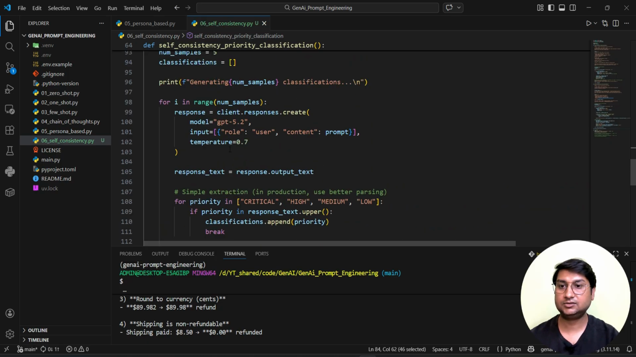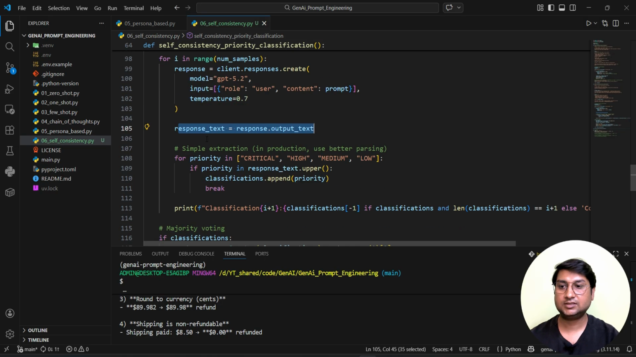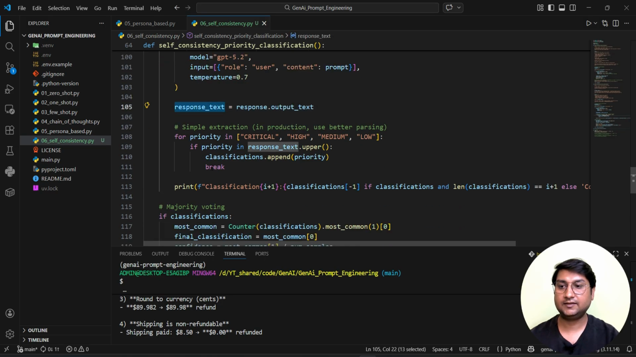So let me show you here as well. We are generating the response. From here we are giving the prompt and then generating the response. We are storing the response here, and then we are again iterating this array, based on critical, high, low and medium, and we are classifying this.